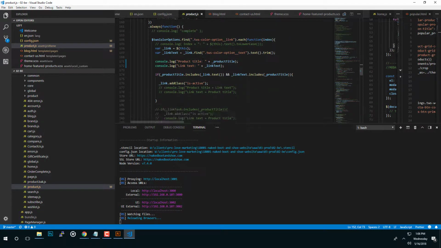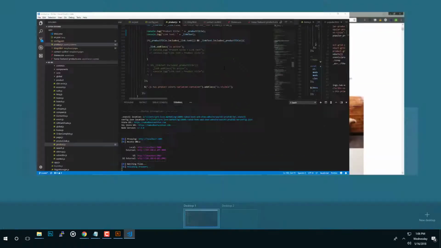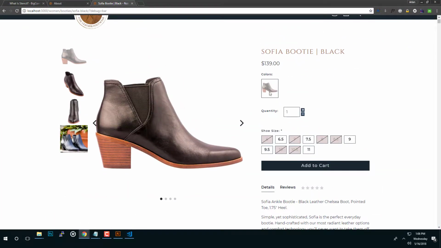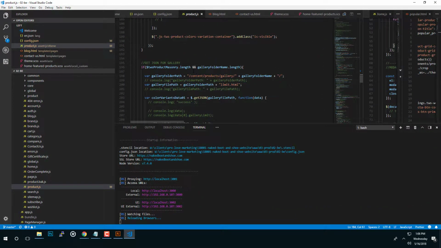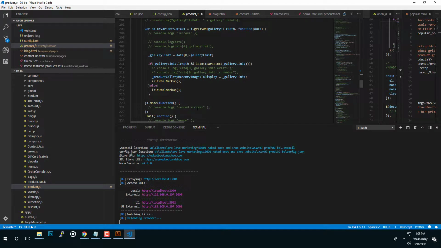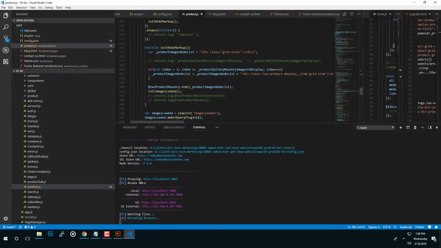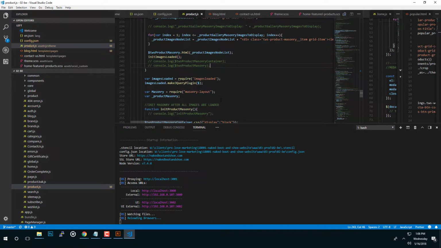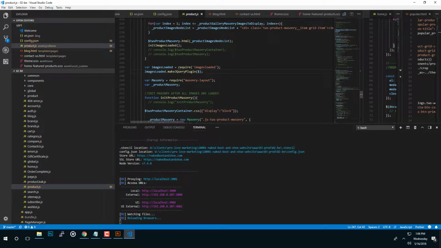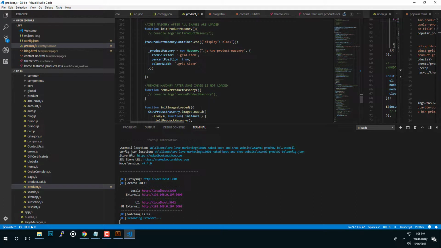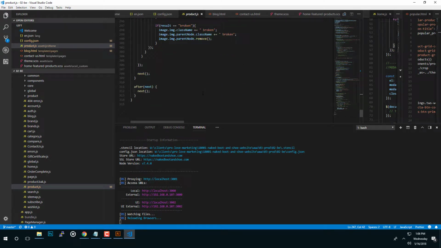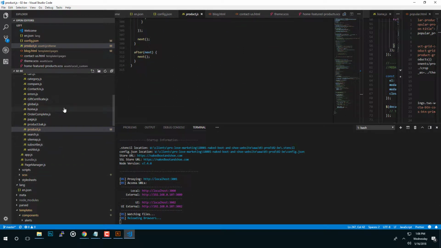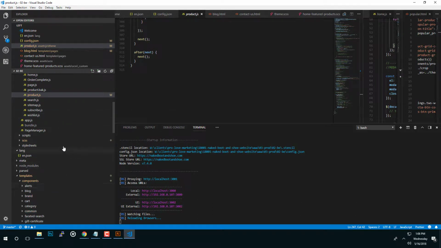So actually this code is for the color variation, and this one below is for the masonry gallery. They work very similar. And once this masonry gallery is generated, then I wait until all images are loaded, and once they're all loaded, then I create a masonry gallery. So just basic JavaScript here.